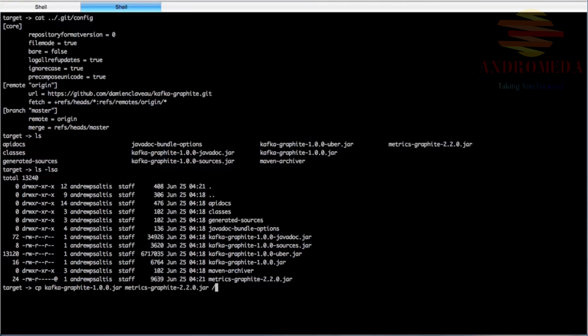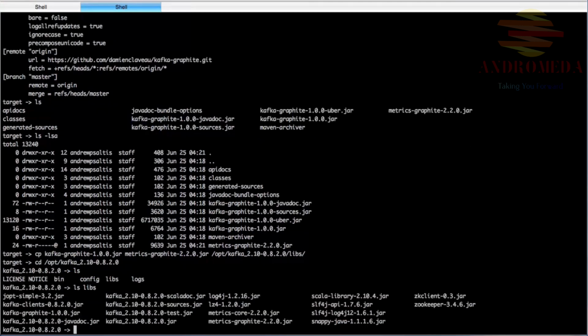I have Kafka installed here, so let's go ahead over there now. We can check to make sure it's there. We have the Metrics Graphite jar, and we have our Kafka Graphite jar.